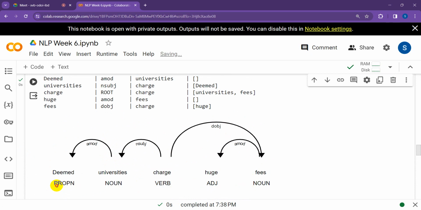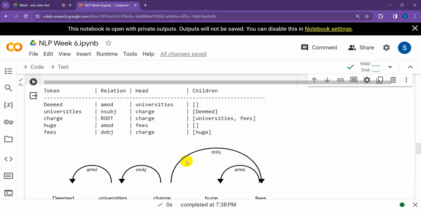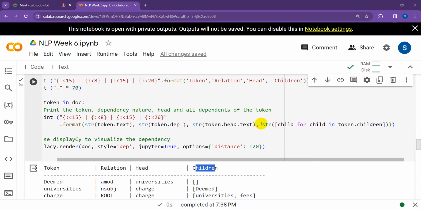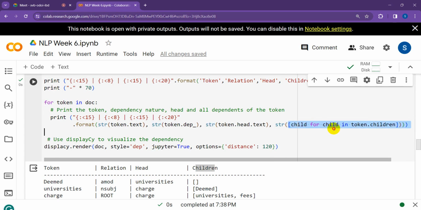So part of speech is written here. If you see clearly, this is the part of speech that is written here at the bottom. But if you are able to analyze what is the head, what is the root subject with the help of these arrows, then it will serve as the dependency parse tree. Understood? And we can also write who is the head here or the root and what are its corresponding children. So for that, how can I modify the code? I can write str of child for child in token dot children. For whatever word I need the children, I can write it here.